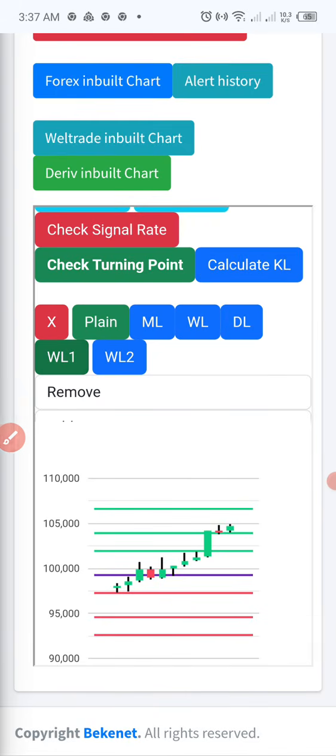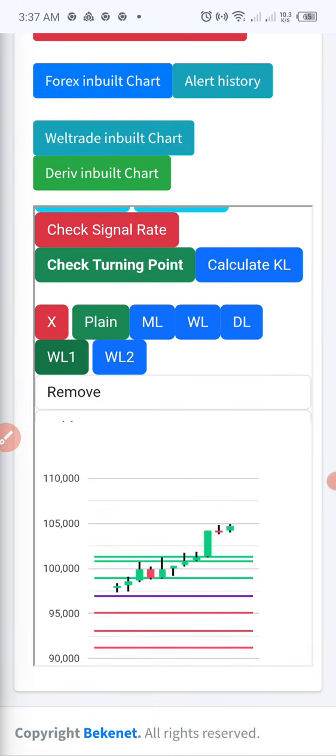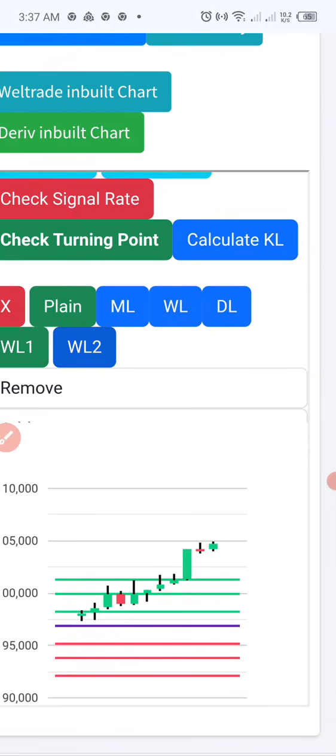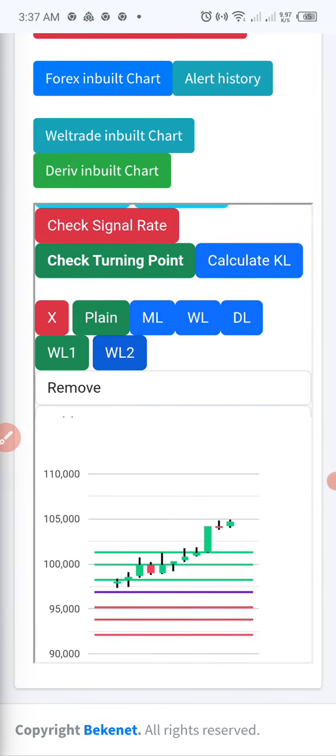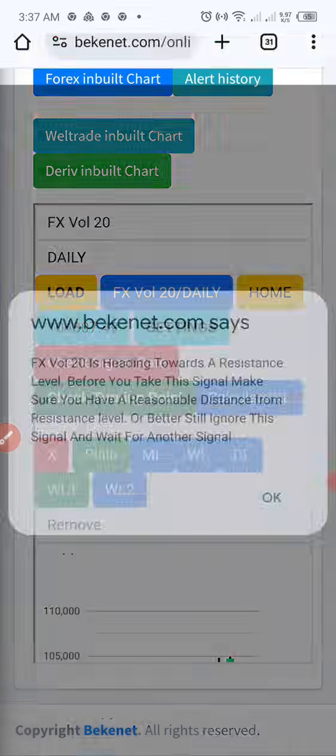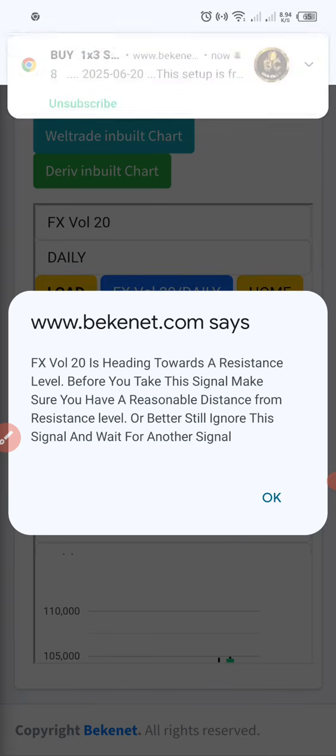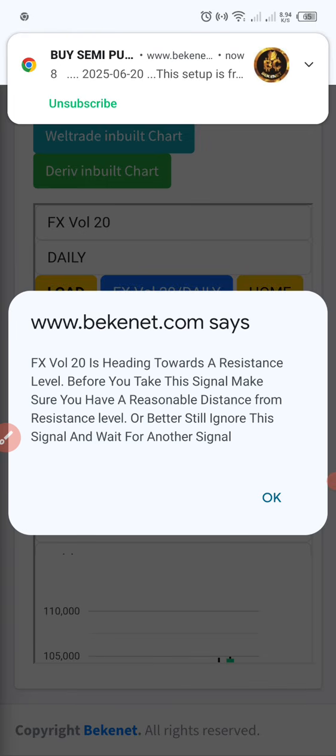I'll check last week key level, which is WL1. As you can see, it's already at the top. I'll check last 2 weeks key level, which is WL2. It's already at the top. All I need to do, I can take this trade. I can check my turning point and see what it's telling me. It's telling me that FX volume 20 is heading towards a resistance level.